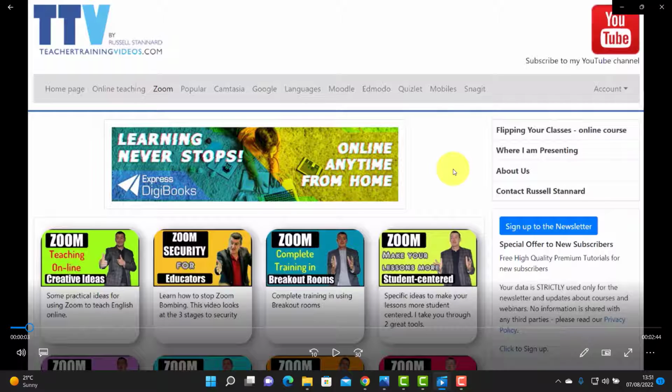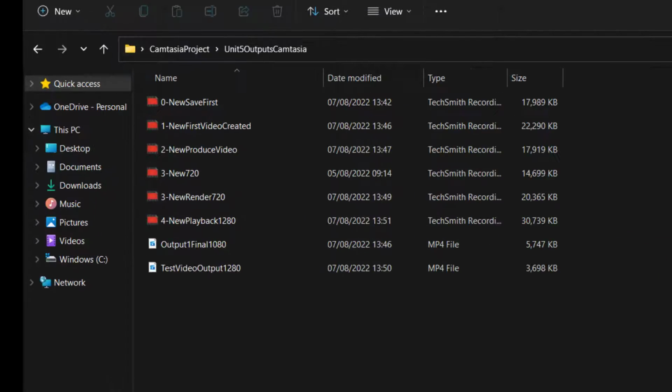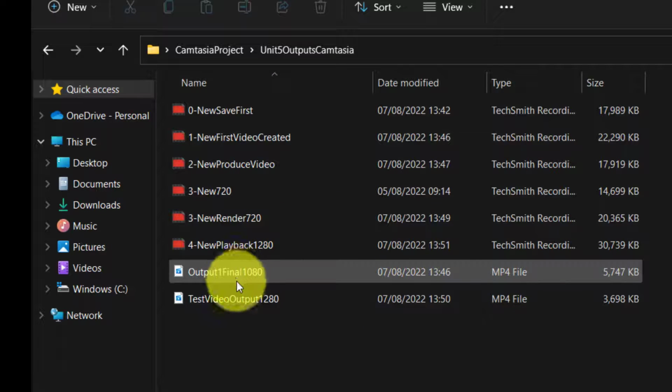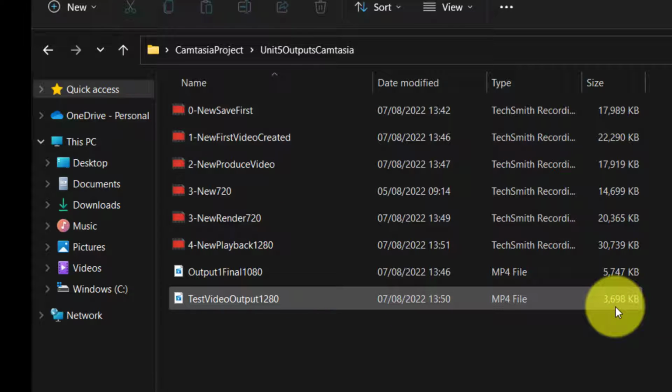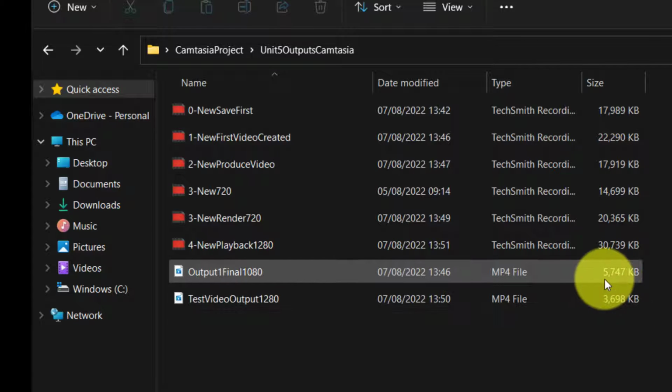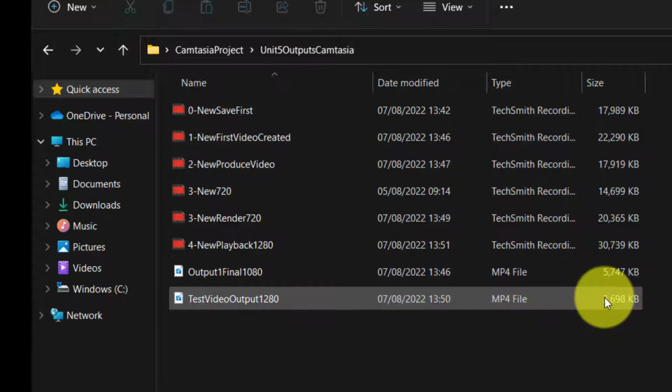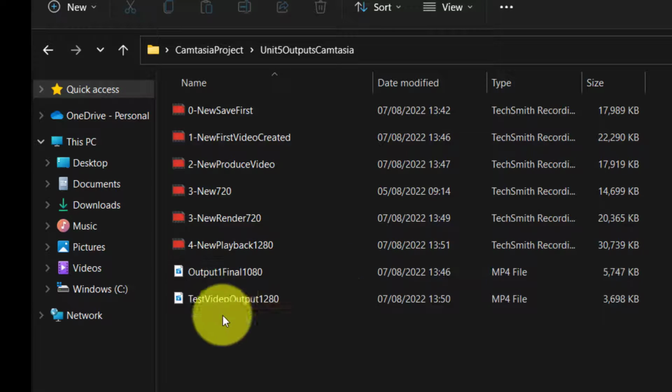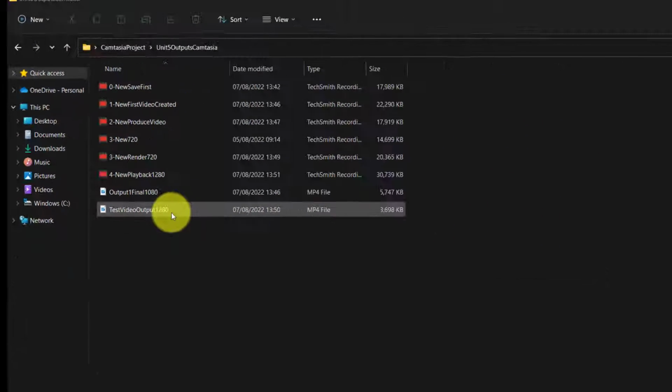and if it doesn't impact on the quality too much, it might be something to think about. Now what I'm going to do now is just have a quick look at the two videos that we've created. So we've got the two files here. You can notice the difference in the size. This one's 3.6 megabytes. This one is 5.7. So clearly it makes the video smaller if you use a smaller size.